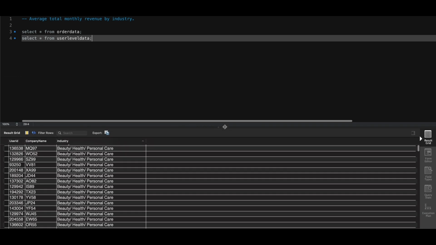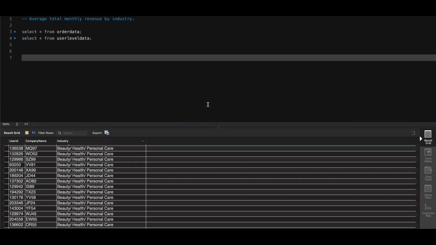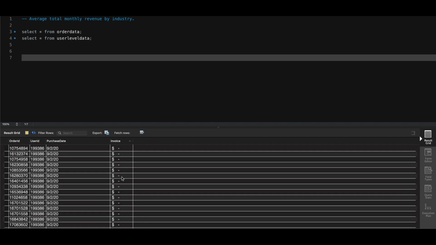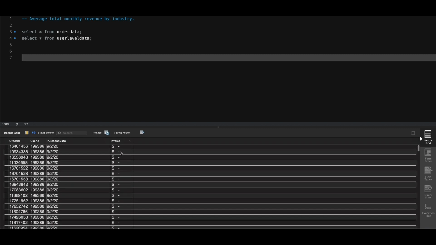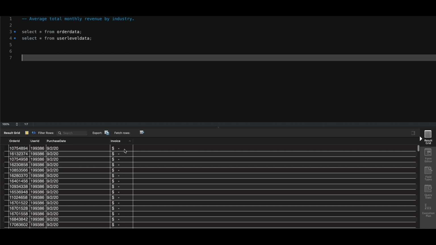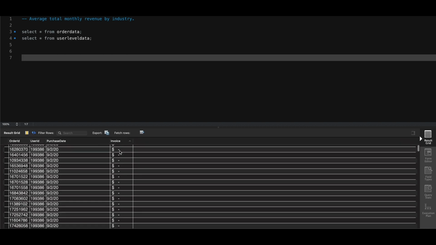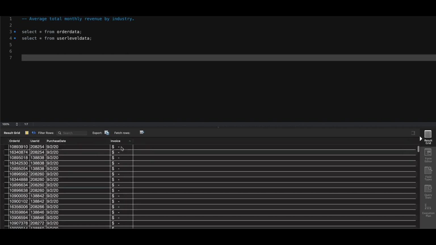First, I'll start with the data cleaning part, where we have to clean this column. As you can see, there are some values which are blank or a dash, which are really not useful for us.